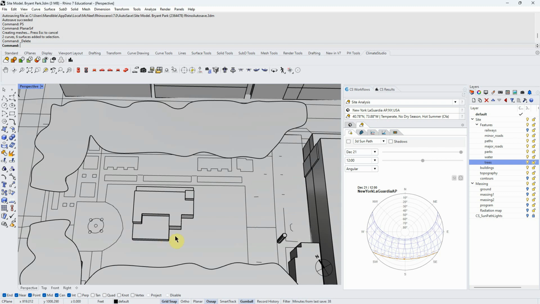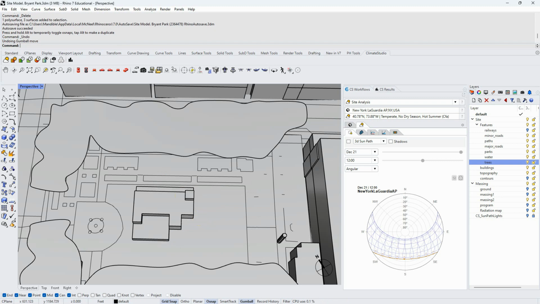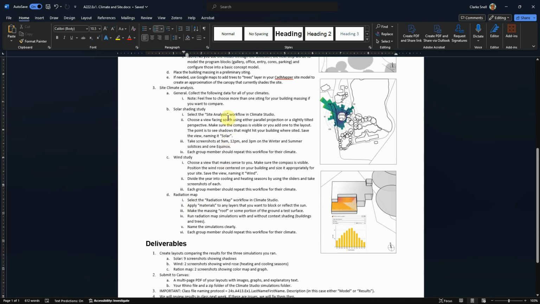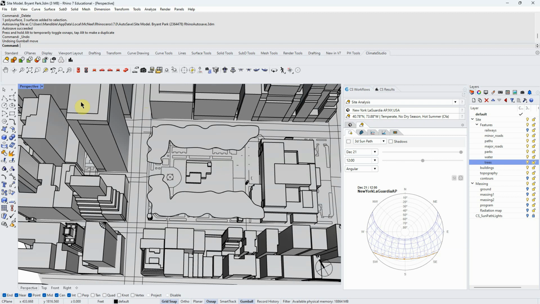And so you may want to start thinking about trying different sites. I can move this building around and try different analyses in different places. So you're free to do that, but for today, I would say we just keep it as one. We are now going to do three different simulations: a solar shading study, a wind study, and a radiation map. So for the solar site study, all we need to do is, first of all, let's just turn the sun on. And how do we do that?